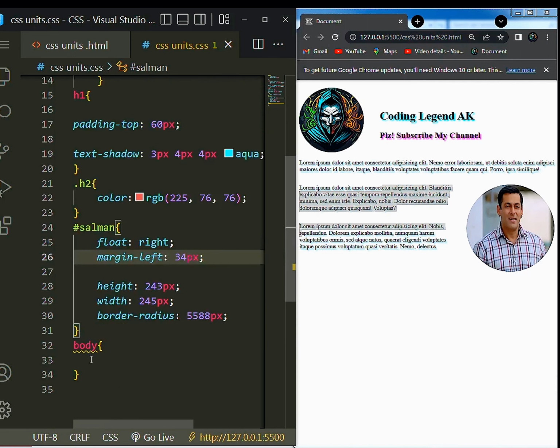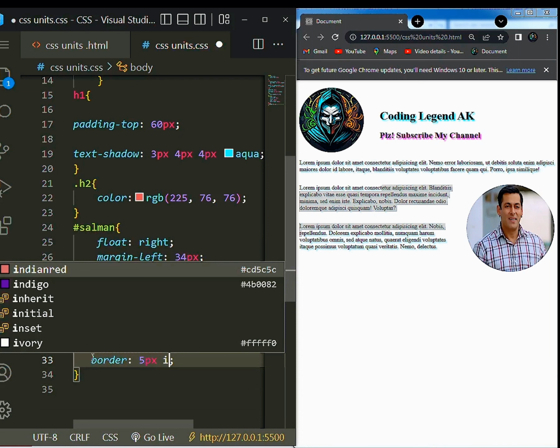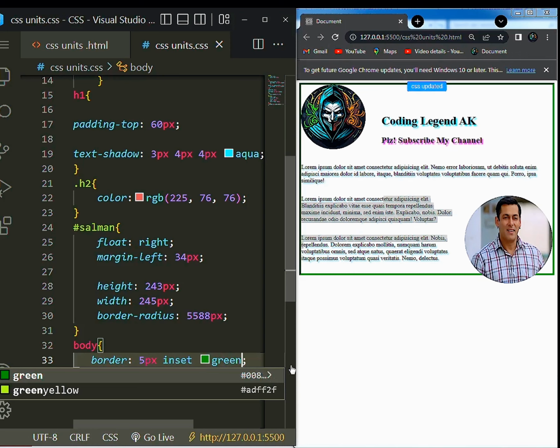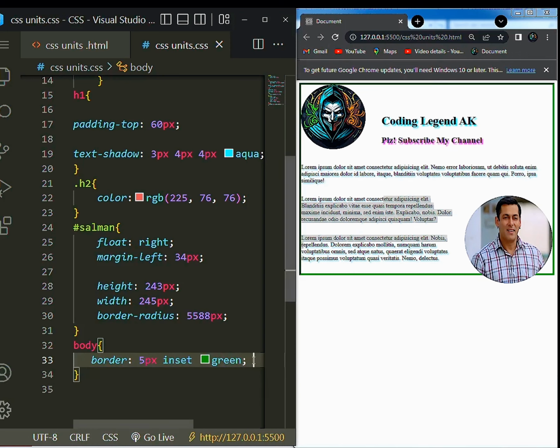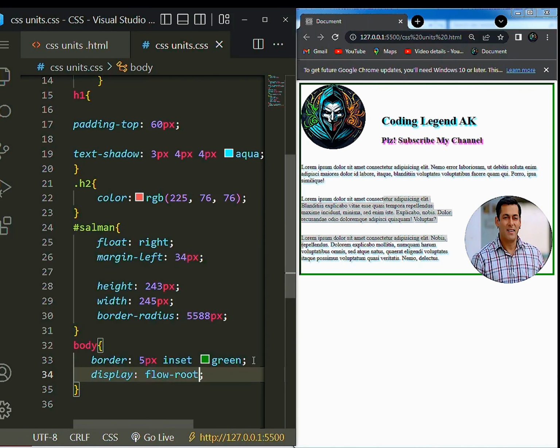Now the next thing that I will do is create a border around my viewport. I will write a border. Here I will write 5 pixels inset green and save. Now here you can see that the second image is overflowing. So for correction I will use the display property. Here I will use the value flow-root, and I will save it. So that was float in CSS.